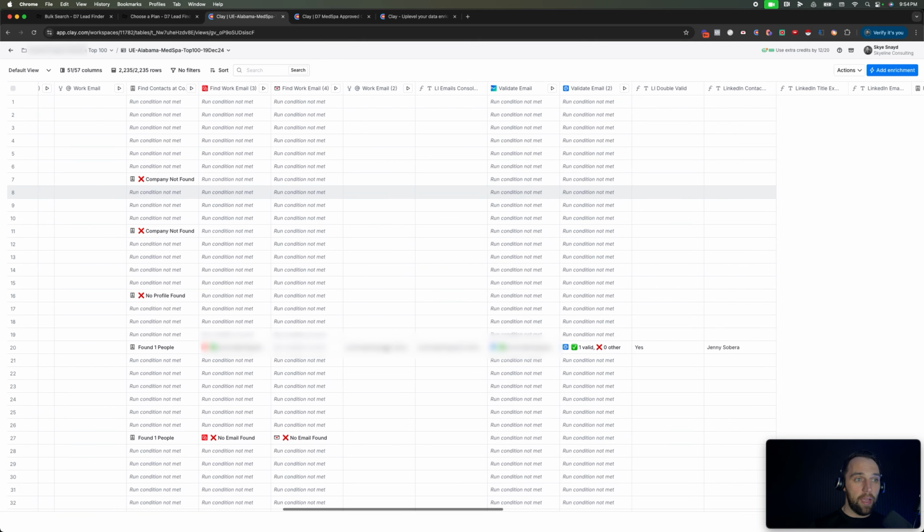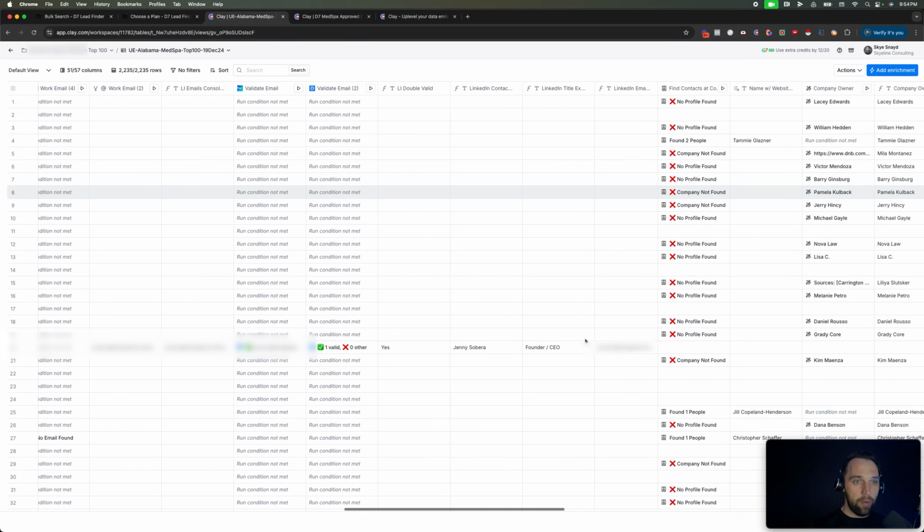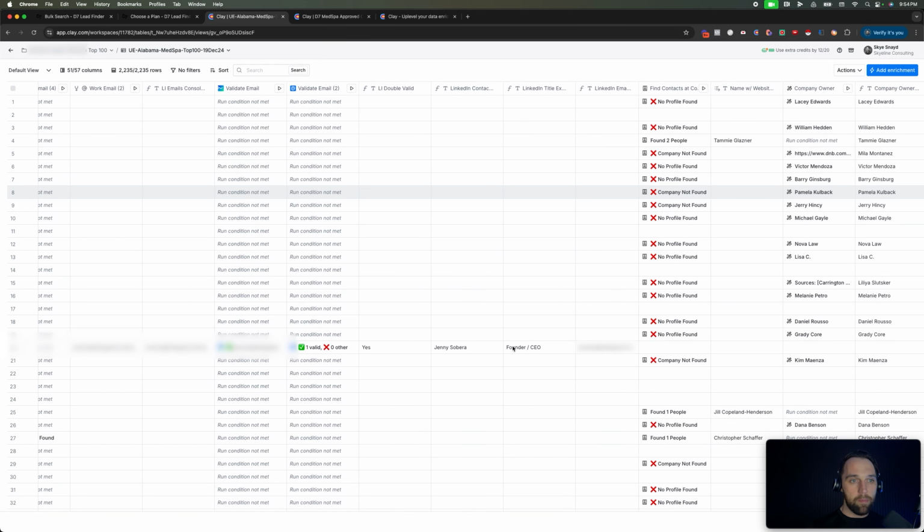And then if we're able to find an email, we are double validating it here. If we were able to double validate it, then we're pulling out the name and the title. We didn't need the title, but we pulled it out initially just so that we could spot check and make sure that these were decision makers at these companies. And then their emails are pulled through only if they're double validated.